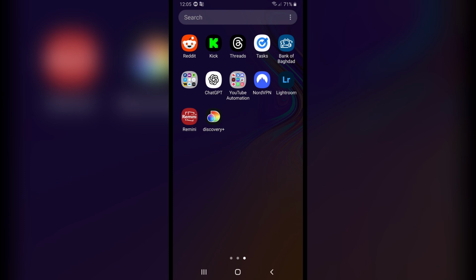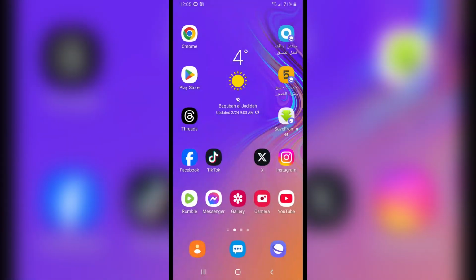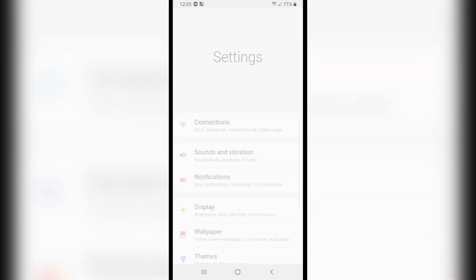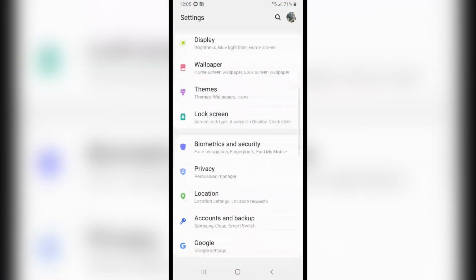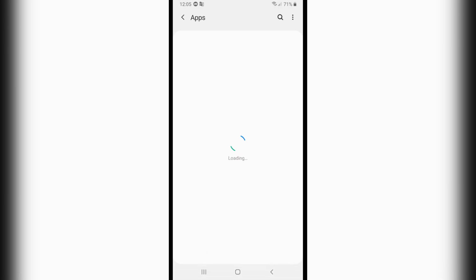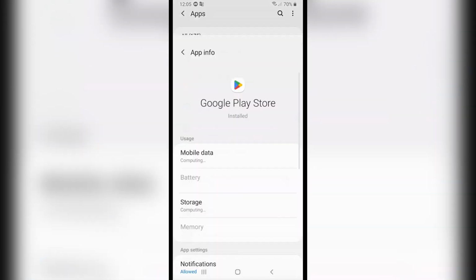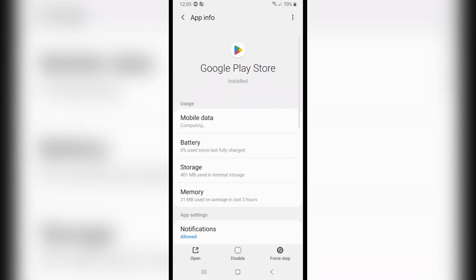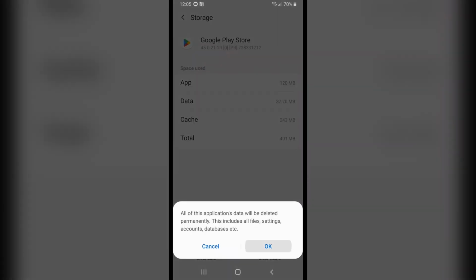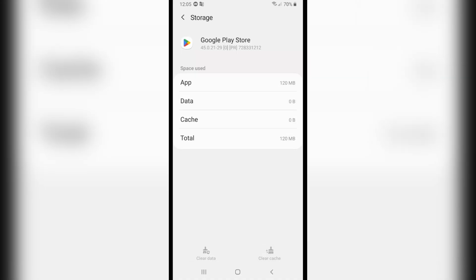Before I turn on NordVPN, I need to click on the settings icon in the top right corner, scroll down and click on Apps right here. Then you need to search for Google Play, tap on Storage, tap on Clear data, and we need to clear data and clear cache. So when we turn on NordVPN, we can change it easily.